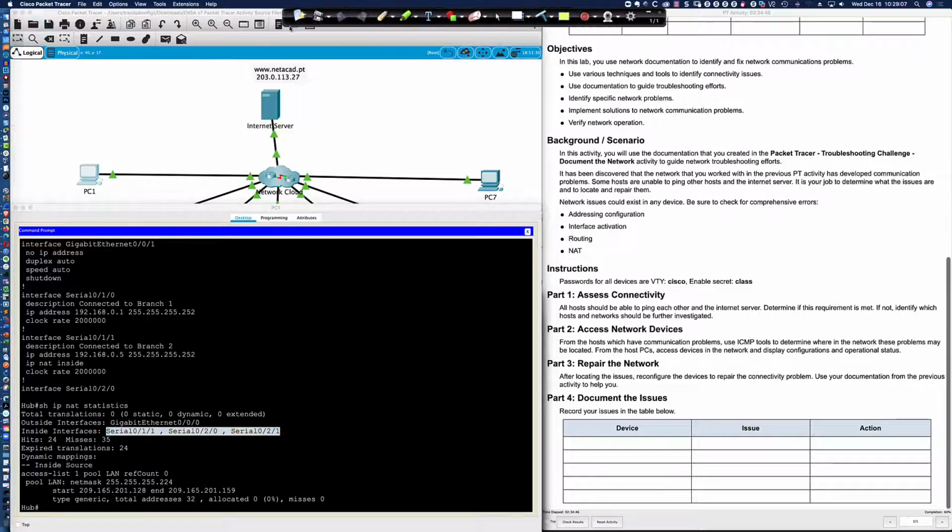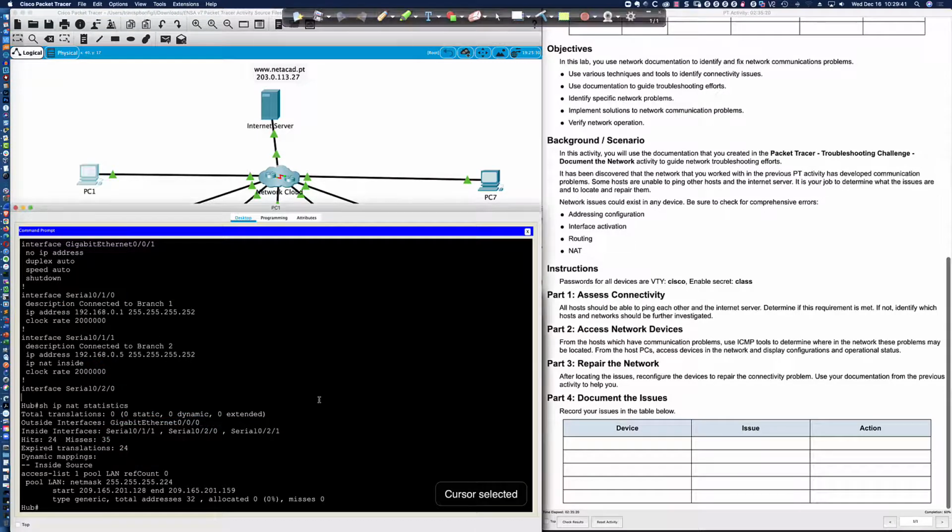So serial 0/1/1, sorry, I apologize, correction. Serial 0/1/0, which corresponds to the branch 1 router, does not have the ip nat inside command. And therefore, that interface is not going to be checked when packets are coming in to see should this traffic be NATed. And you can see right here it is not listed in the output of the show ip nat statistics command. So let's do this. Let's fix that. And this is going to be an easy fix on our part.